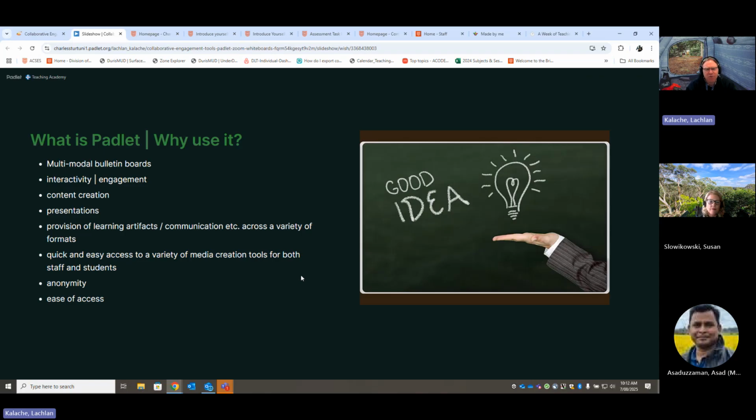So it really is a very versatile tool, and I would argue for a jack of all trades looking to try and accomplish all those things in the same space, as well as ease of access, Padlet does it just about better than any other platform I can think of. It allows you to provision your learning artifacts and content, as well as communication in a variety of different formats. We're going to go through some of those. And also different types of media creation.